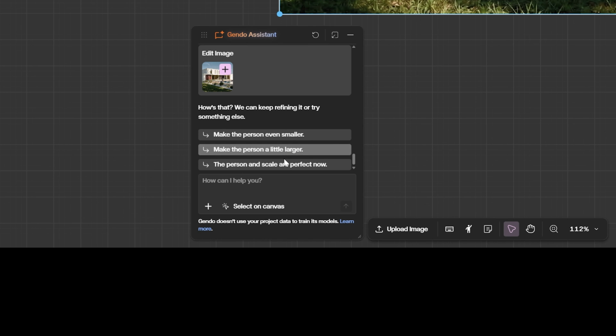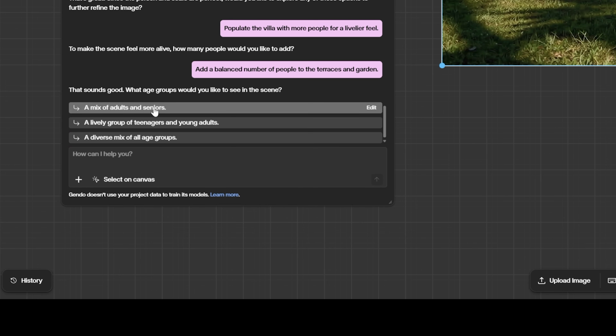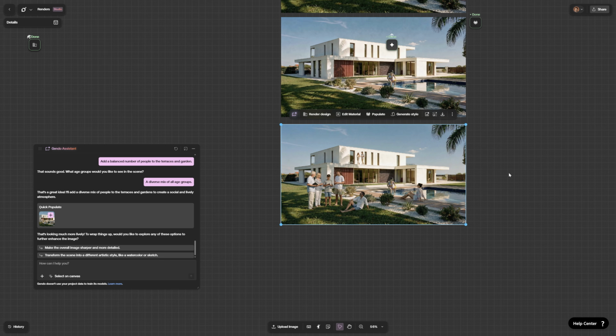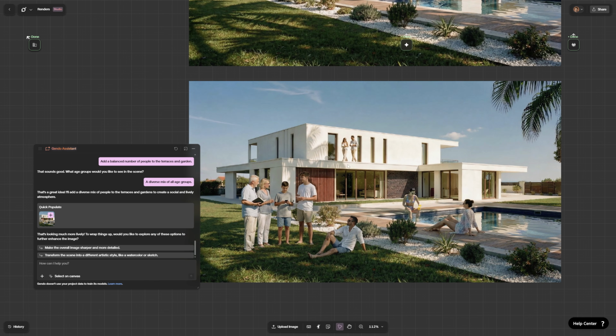And once the scale is locked, I ask it to add more people, a balanced number, diverse mix of all age groups, and it writes its own prompt. Add a diverse group of people socializing and relaxing on the villa stairs and garden areas, correctly scaled and integrated into the scene. And just like that, the whole scene is alive. Different ages, different positions, all proportioned correctly to the architecture.